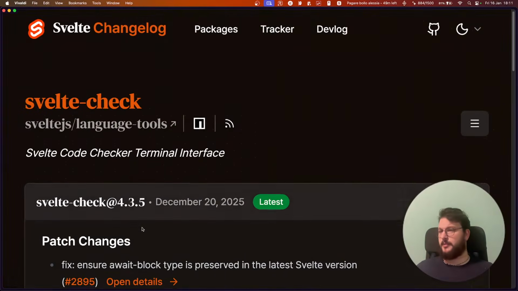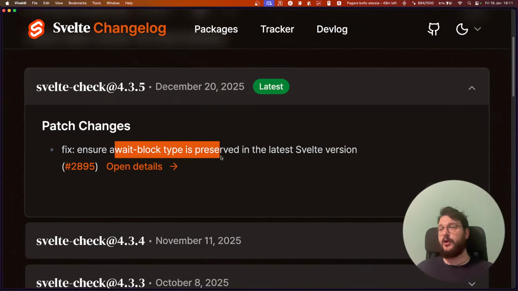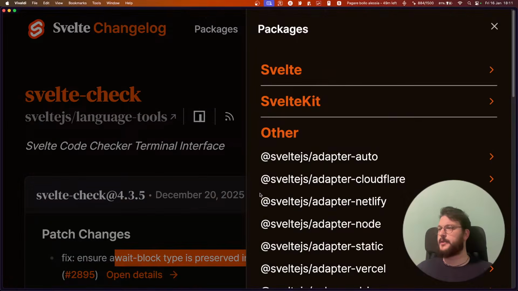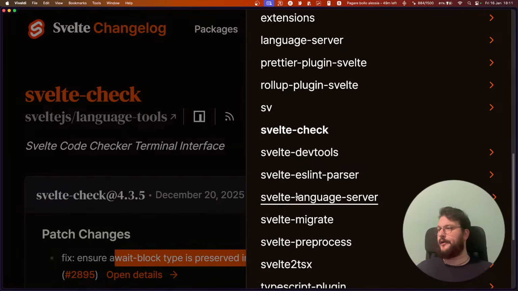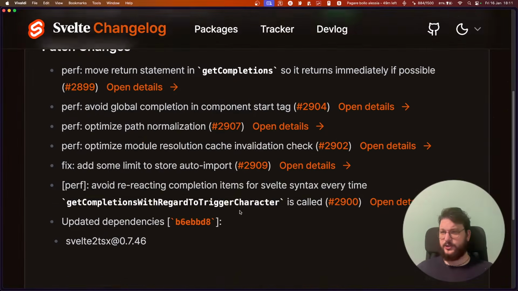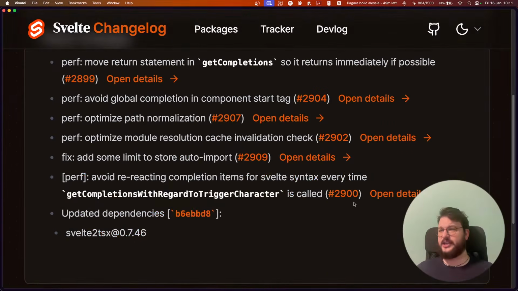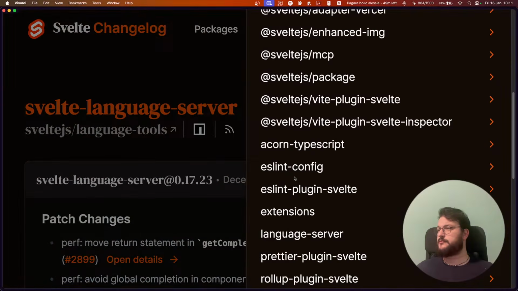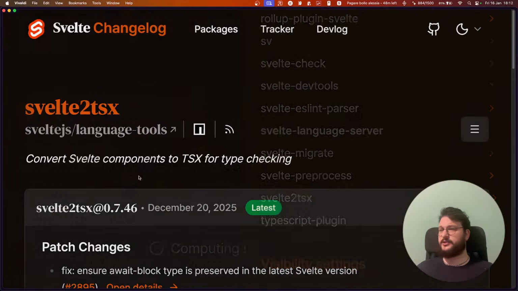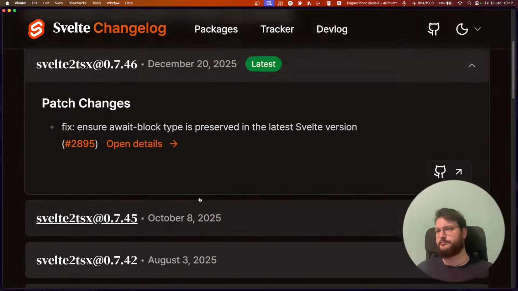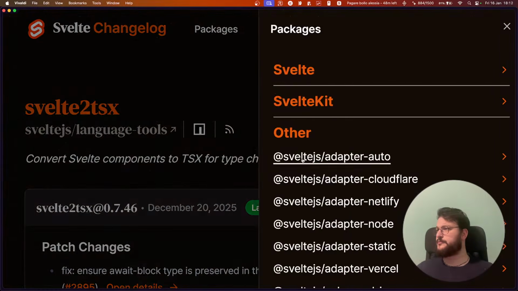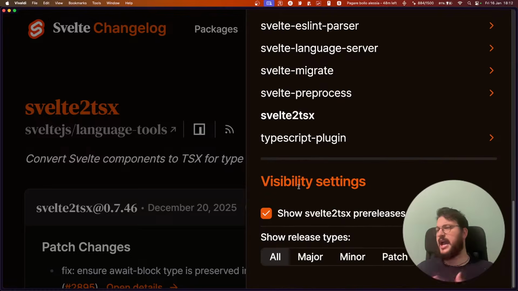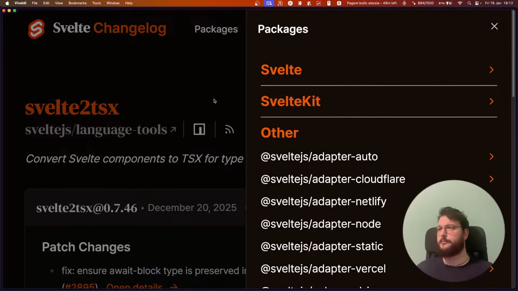Svelte check: ensure await block type is preserved with the latest Svelte version. Okay. Language server, this is also the perf optimization that we have seen. Svelte to TSX. Yeah, that's the same. And that's actually it. Okay.